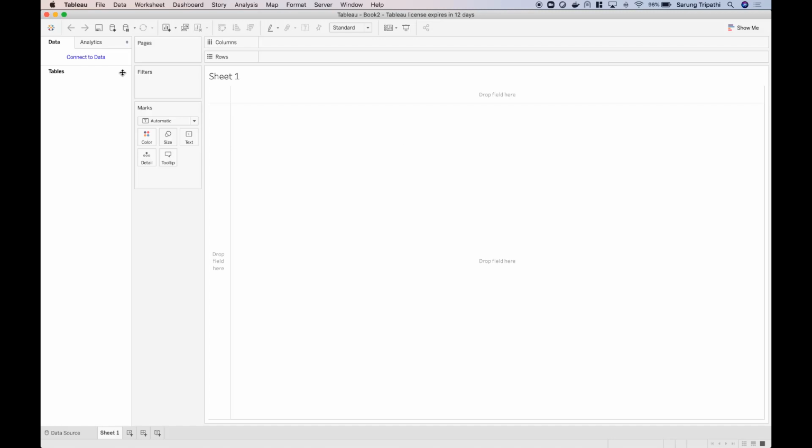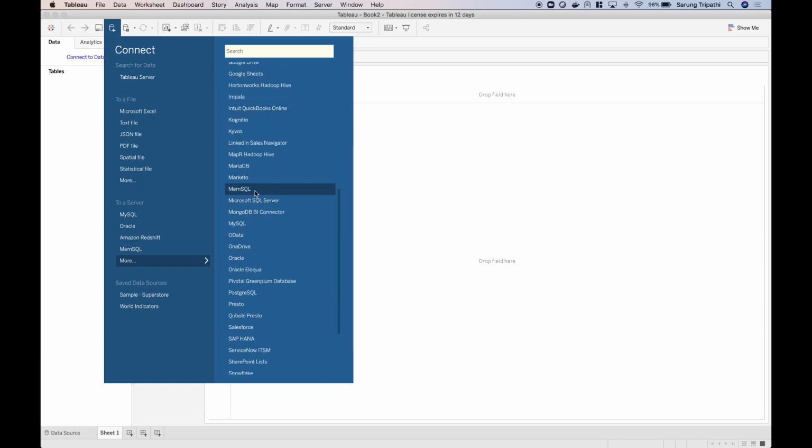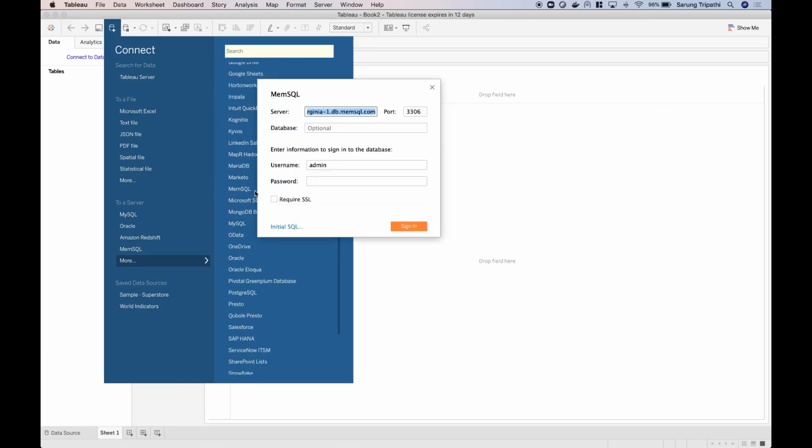So now I'm in Tableau, and let's just connect into our MemSQL data source. So if I go to Connect to Data, I can scroll down and find MemSQL, and I can put in the name of my MemSQL server here, just that URL. I can tell it that I want to get the data from my AdTech database, and then I can put in my password. I also have the opportunity here to put some initial SQL, but I just want to pull the entire table.